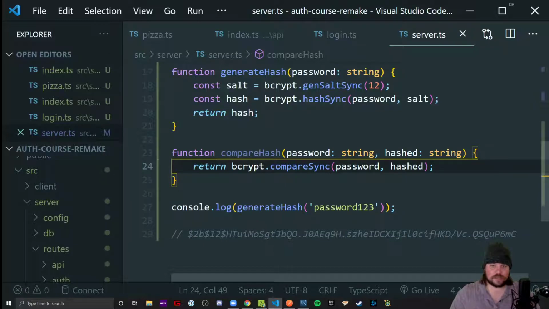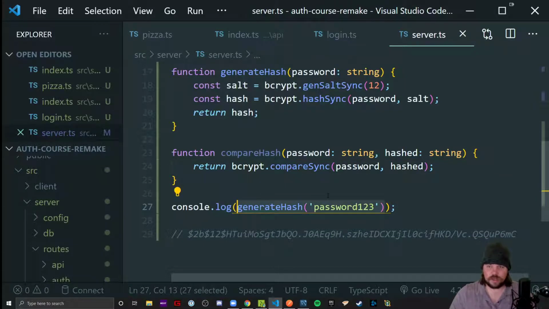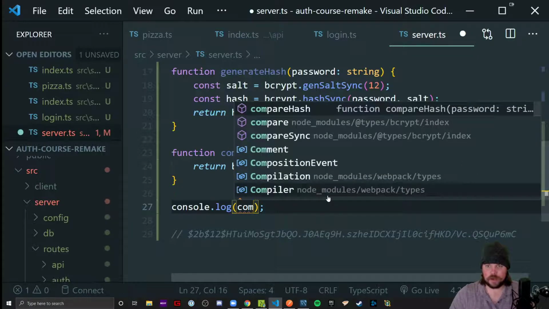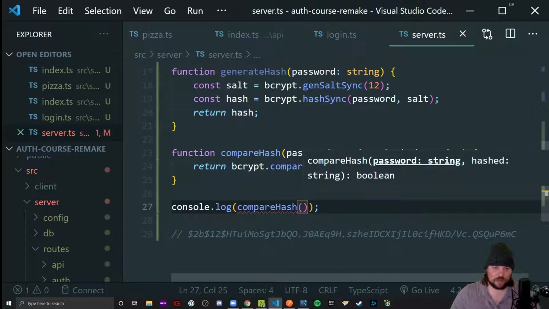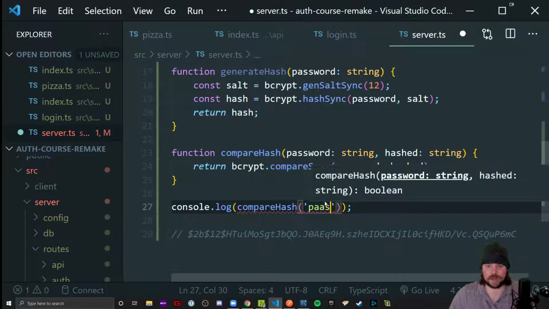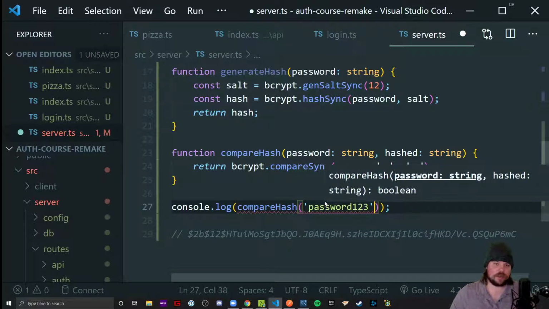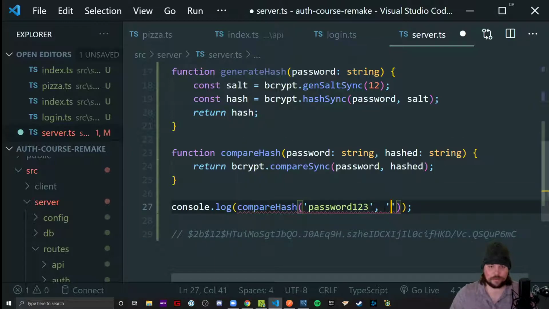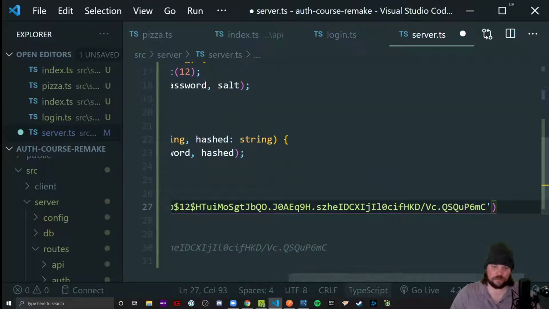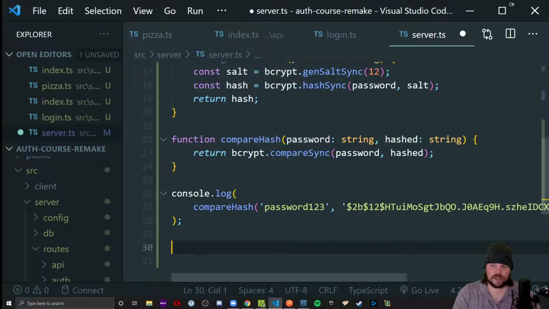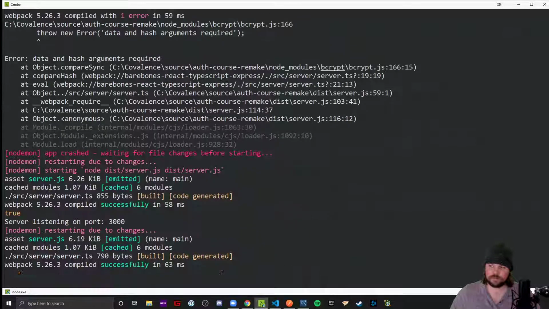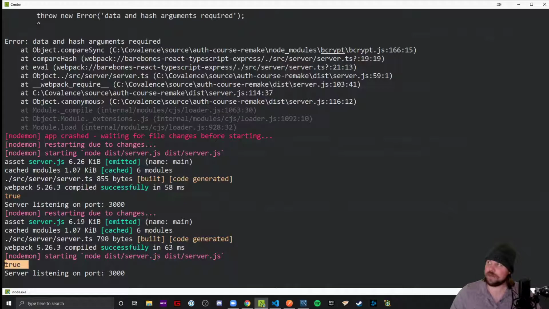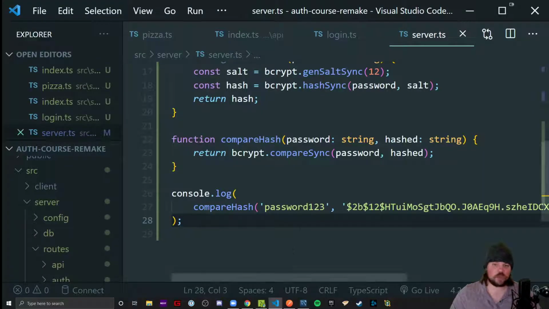So now let's see if that's going to work. I'm going to delete this console log and say instead, call my compareHash function, where it's going to compare password 123, this represents someone attempting to log in, against this thing I just grabbed from my terminal, which is also password 123. And if those two report true, hopefully, that means that the password they're trying to log in with is indeed a match to what they registered with.